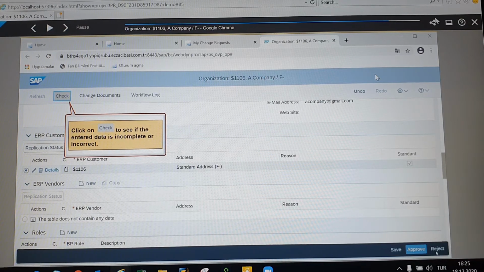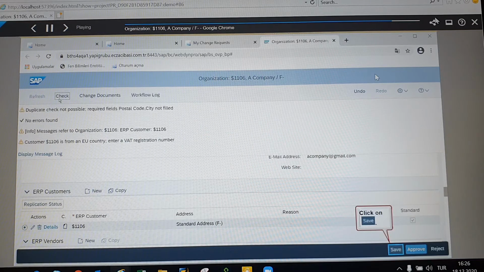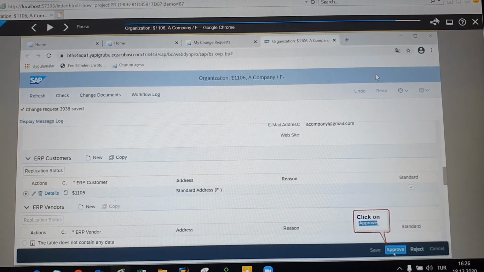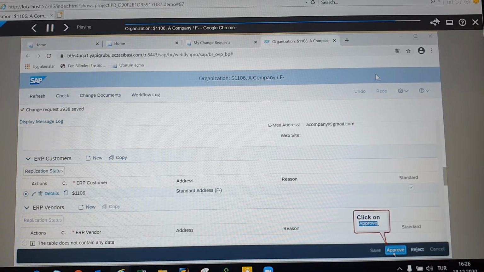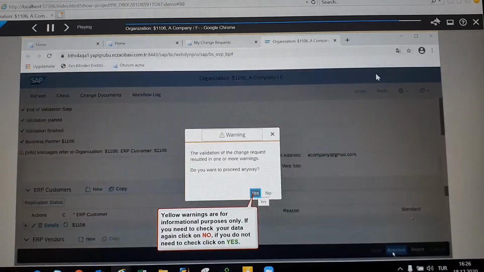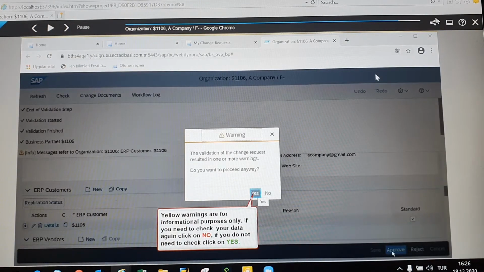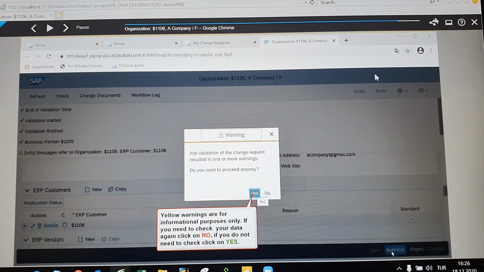Again, we click on check. It's optional to click on check. If you do not have any other missing or incorrect information, you can move on. This time click on approve. This is also not a red flagged error. This is just for information. If you are okay with your data, you can click on yes.